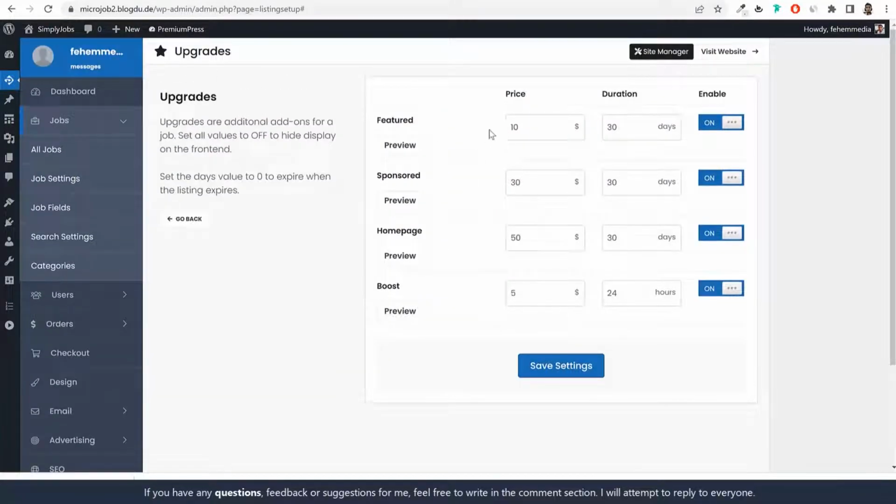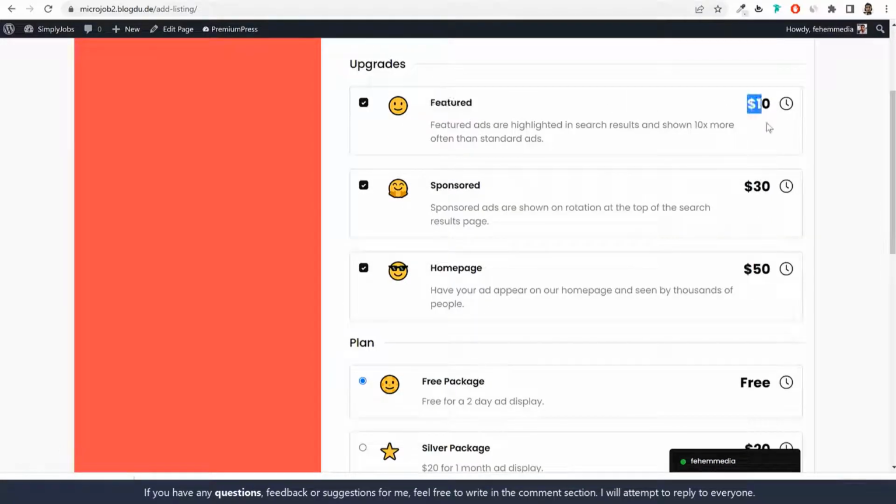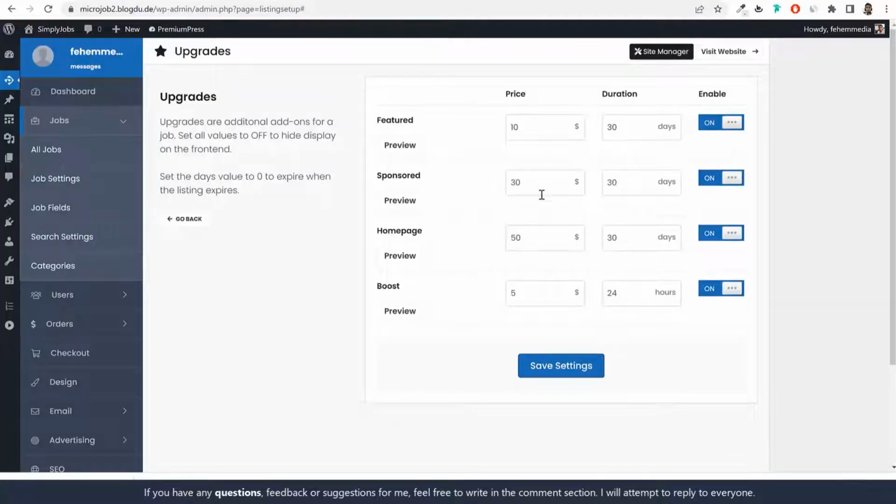Click on this. Now, if you want to change this thing, for example, right now the pricing for featured is $10 and it is active for 30 days. Pricing for sponsored is $30. It is active for 30 days. For homepage, it is $50, active for 30 days. If you want to change the pricing, for example, if you want to be featured on homepage, you have to pay maybe $50, but you will be featured only for maybe 5 days.